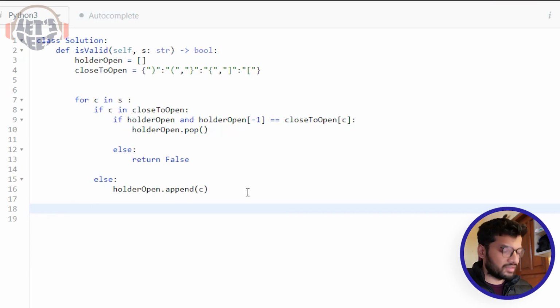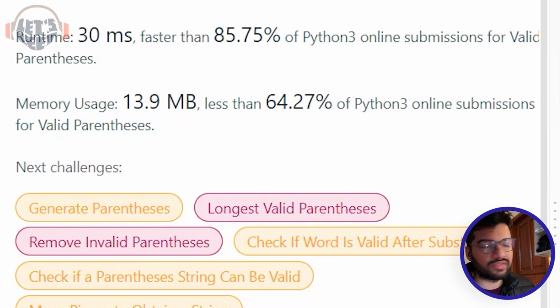And in the end, we will check if my holder open list is empty. That means that there are no invalid or incomplete parentheses present. I can just go ahead and return true if it is empty, or else false. Return true if not holder open, else false. Okay, let's go ahead and submit this. So yeah, this was the implementation. Thank you so much, and I'll be back with another episode.